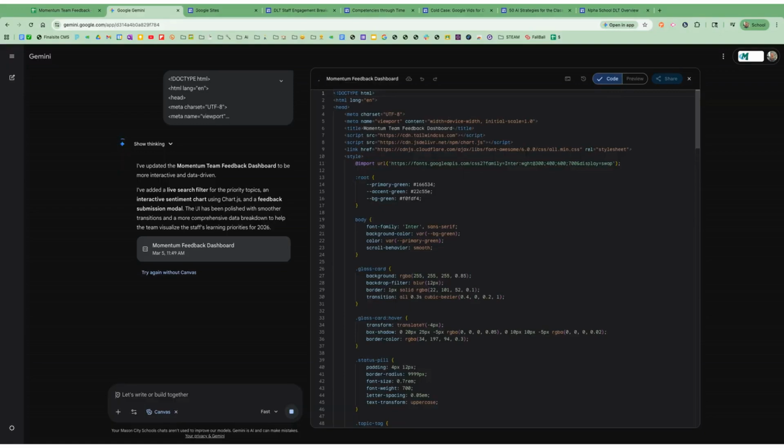Just like if you're giving feedback to Gemini to edit a doc, you can provide feedback to edit your code as well. So if we don't love how this looks, we could provide iterative feedback right here. It will continuously change until we get what we're looking for.